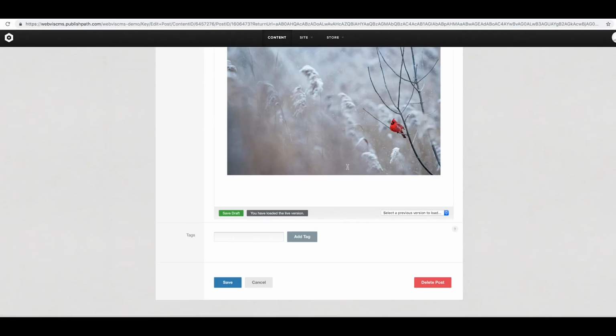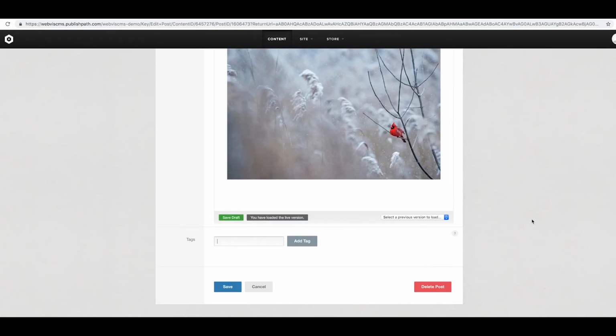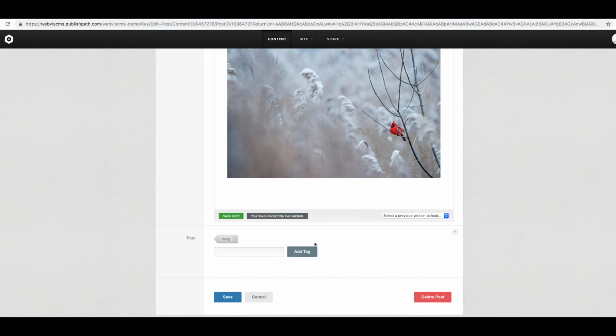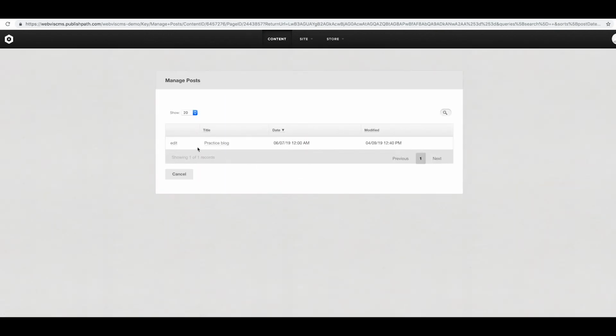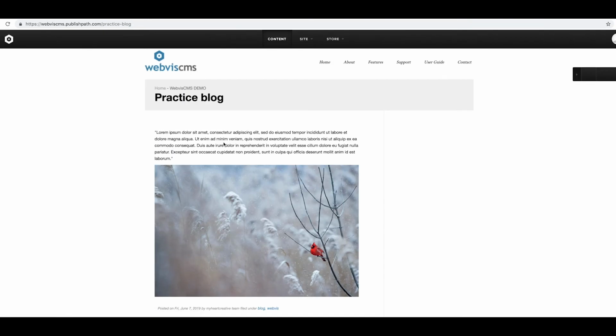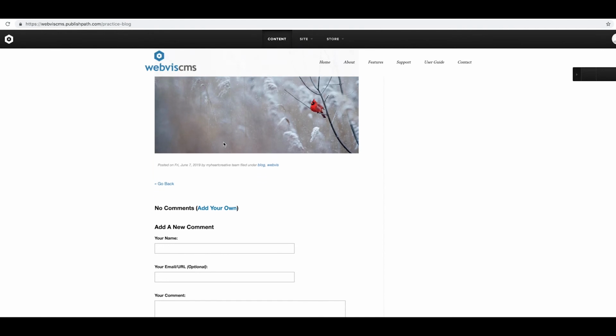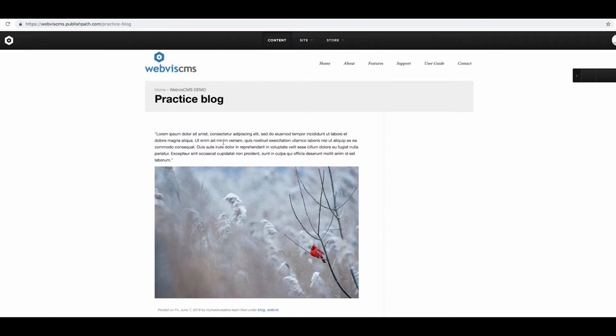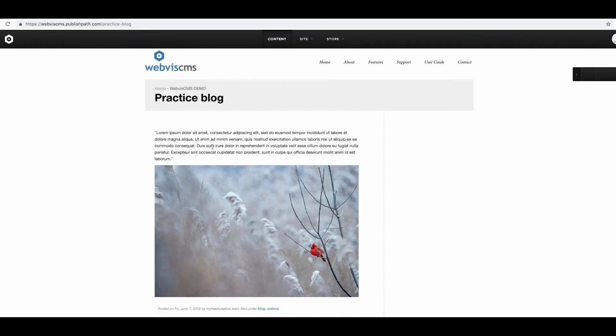Now tags will help you with your SEO and organizing your blog material. You should focus your tags on whatever keywords are important to you. We're going to save and click the link to see how it would look live. It's coming together. I'm going to go edit again.